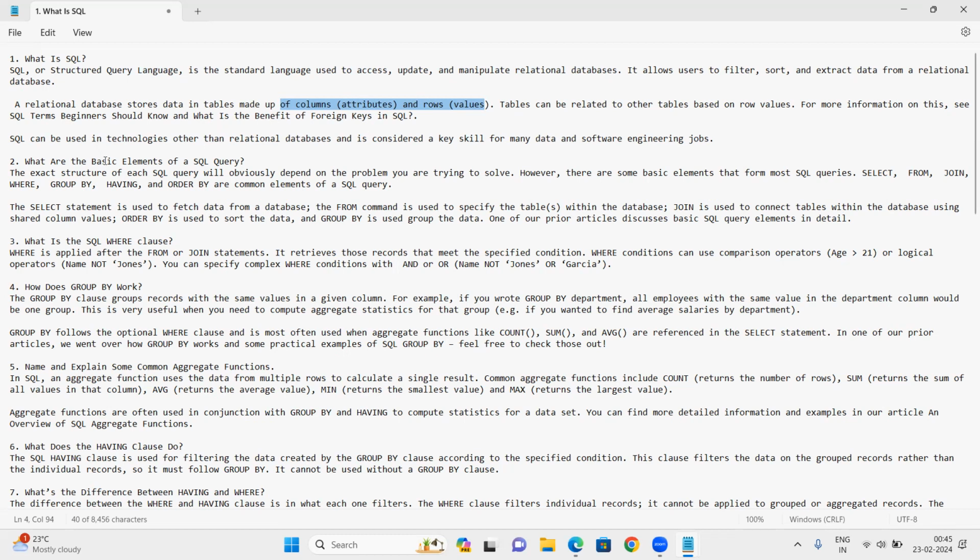Now I come to the next question. What are the basic elements of an SQL query? The exact structure of each SQL query will obviously depend on the problem you are trying to solve. However, there are some basic elements that form most SQL queries: select, from, join, where, group by, having, order by. These are the common elements of an SQL query. Generally, by these clauses, we form most of the SQL queries.